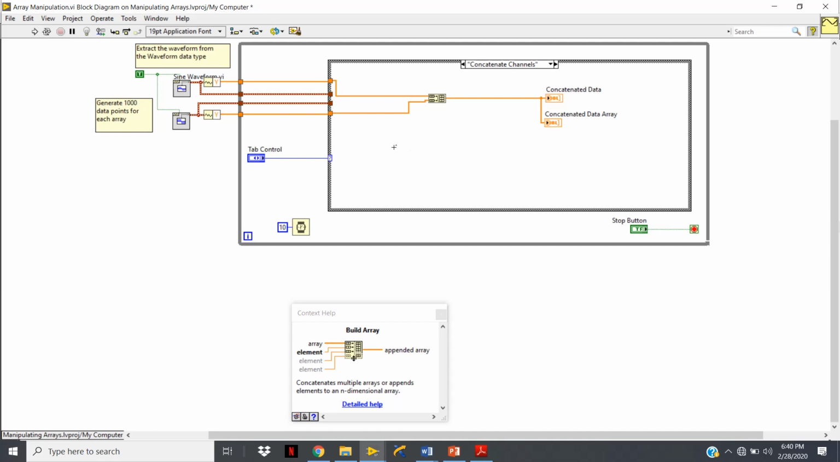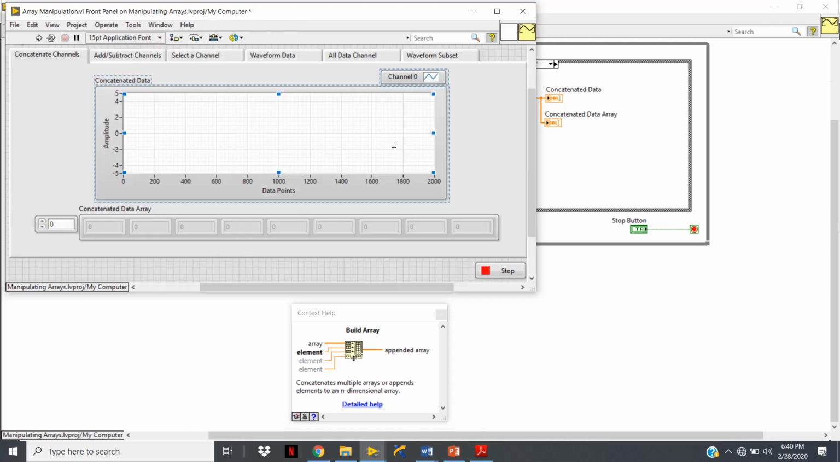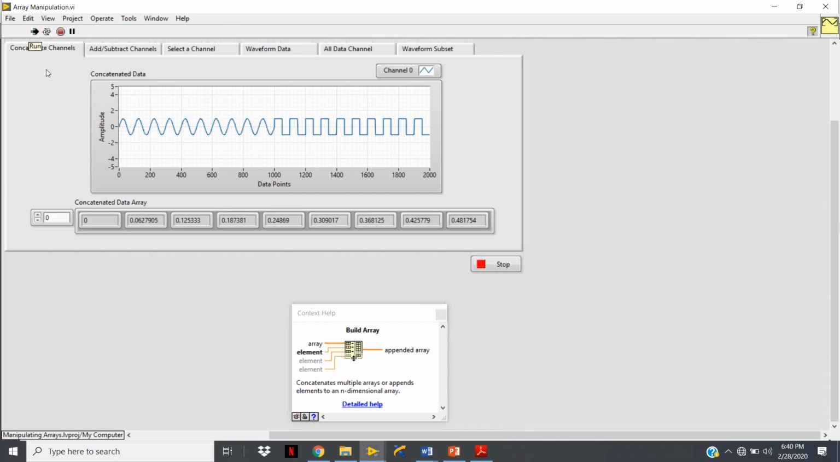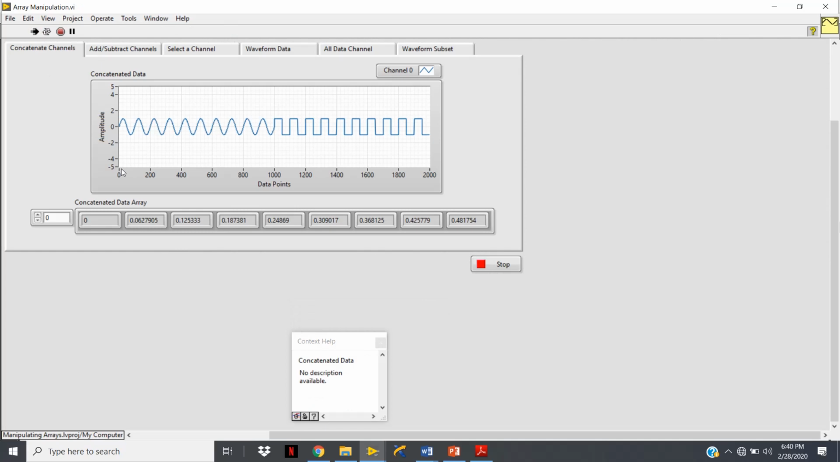Now you should switch to the front panel and then run this VI in order to see the results. Notice that the sine wave is concatenated with a square wave. Sine wave and square wave are linked together in a 1D array. As the data from the sine wave finishes, then the square wave starts. So this is the function of Build Array when concatenate input is selected or activated.